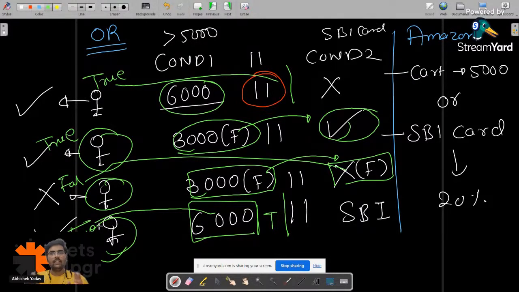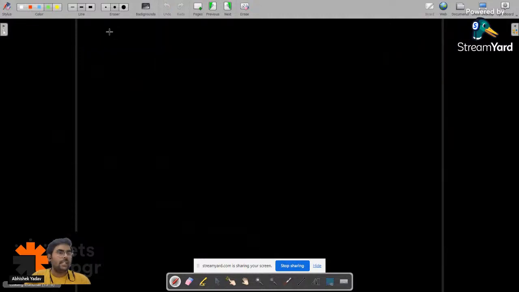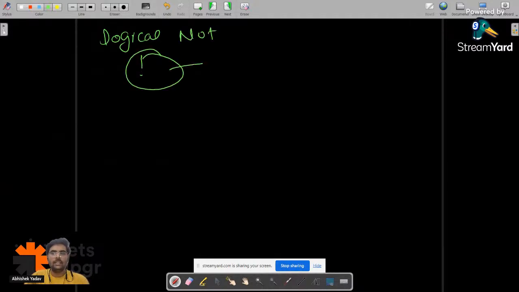So this is logical or and logical and. Right, everyone? And we are left with the logical not. So logical not is nothing like here. It is represented by this symbol.